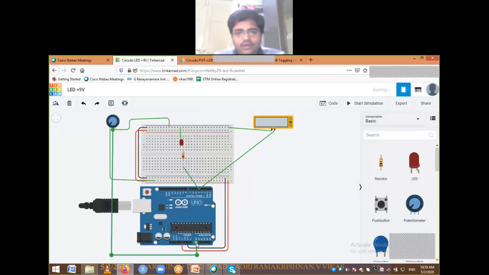Okay, and also I can change the color of these things. This is ground, so I'll make it black. This is the positive supply, I'll make it red. Basically this is a good method of doing circuits, because you can easily identify which is the positive terminal, which is the negative terminal, etc. Okay, I just need to change the code, right? I'll go to code.